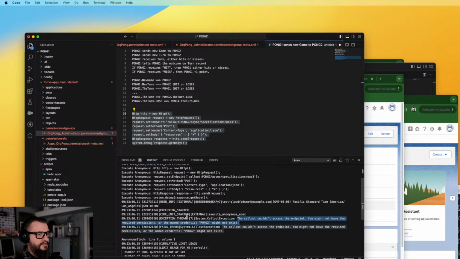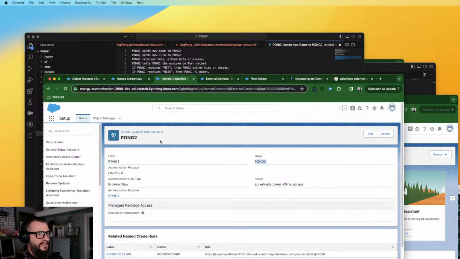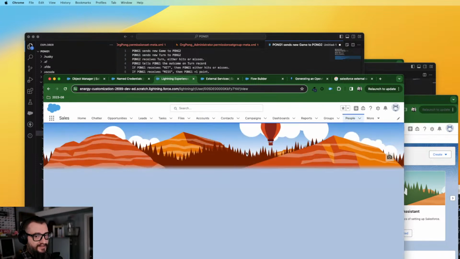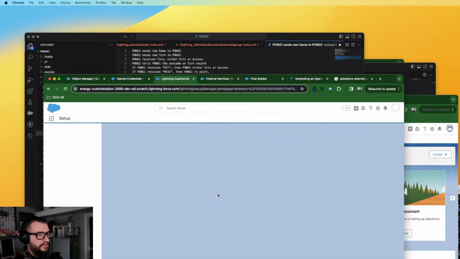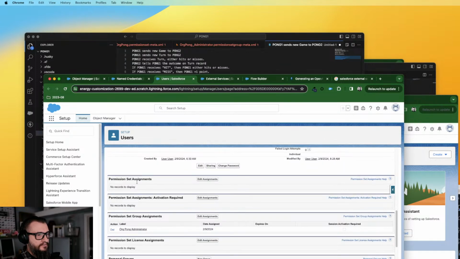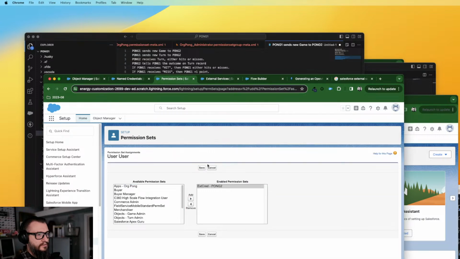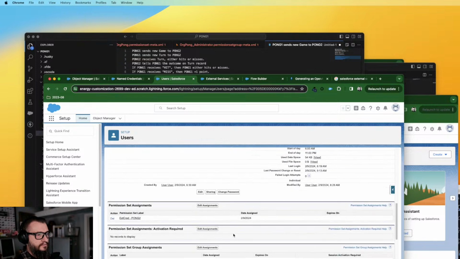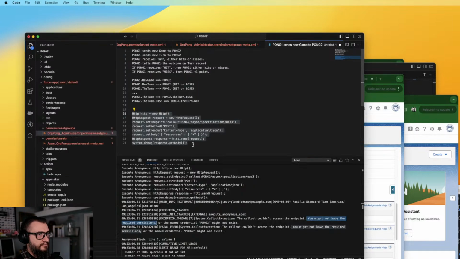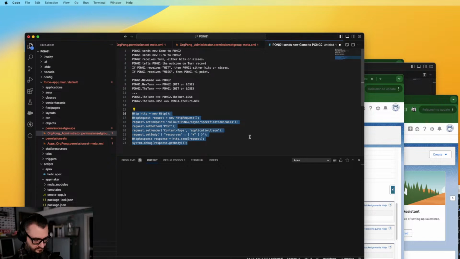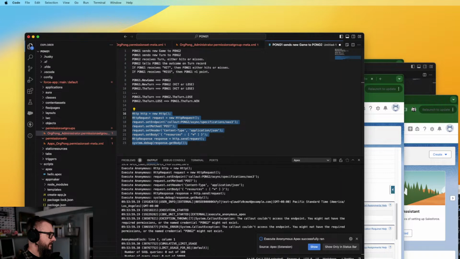Well, we know it exists. Might not have the required permissions. I don't think that's true. What if we grant that permission set directly to the user? Maybe it does not like groups for some reason? Kind of hope not. I don't like doing it this way, but maybe that's a thing. That's not the thing.